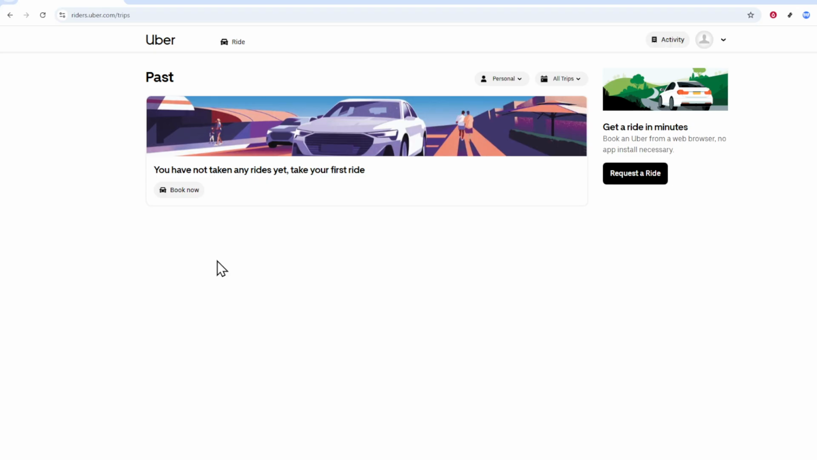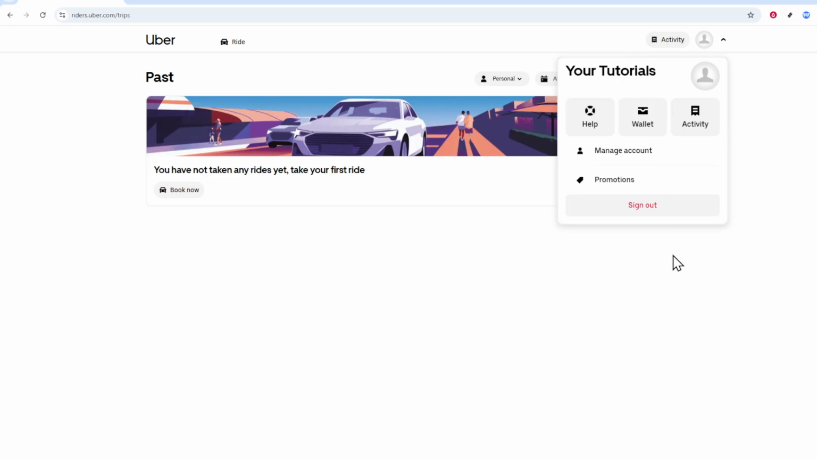Now, once you have the app open, look towards the top of your screen. You'll see a box that says Where to. This is where you typically enter your destination when requesting a ride. Go ahead and tap on that box.